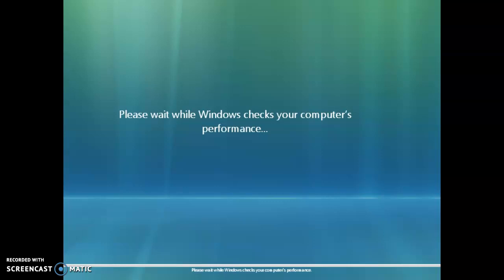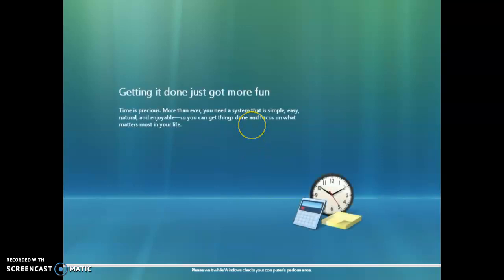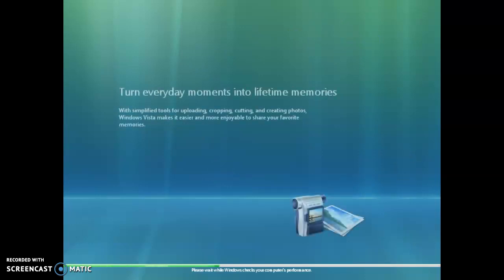And Windows is going to check our computer performance. Getting it done just got more fun. Time is precious, more than ever. Oh, I couldn't read it all. So now it will check our computer performance. I didn't get to see what it said. But yeah, it will check everything out.